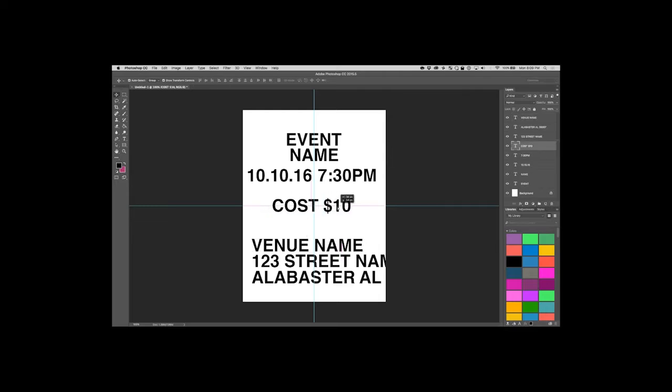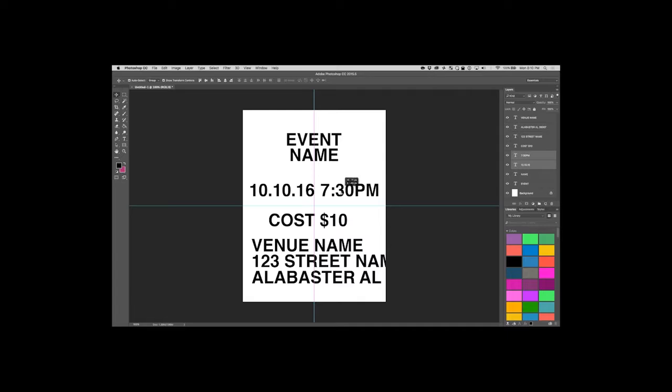I know the cost is going to be kind of separated. And then I know I want my day and my time together. And I really want those on the same line. So we'll keep those together. And then I want the event name stacked like that. So we know this is the layout that we are working with here. It's going to be the event name at the top, date, time, cost, and then our venue name.